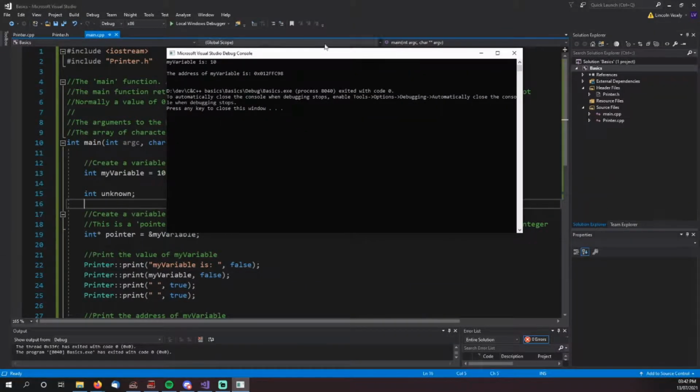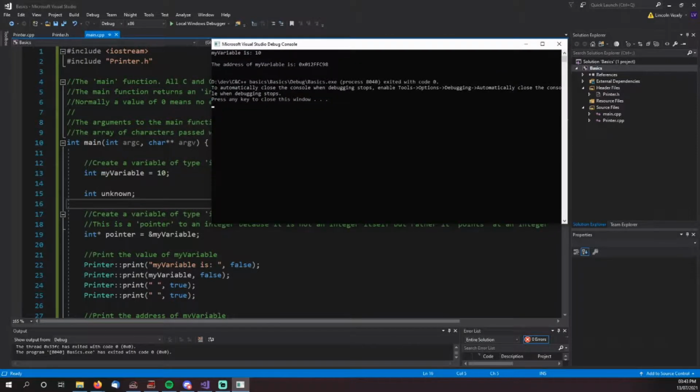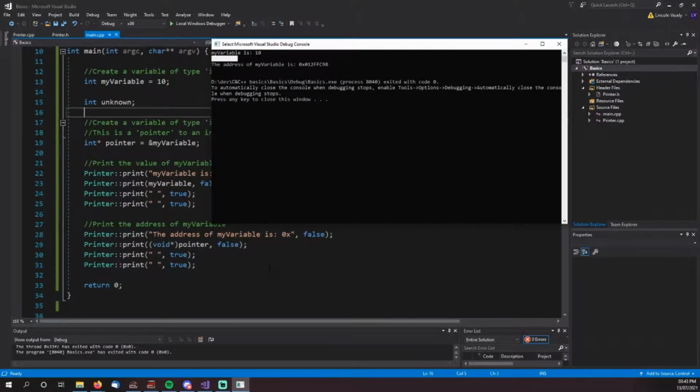So over here we have my variable equals 10. This is the print from here. My variable is 10. 10 is the value that we set here. So that worked. And then we've got a new line, as I said. This prints a new line. And then the next bit, the address of my variable is 0x, and we get this as the output.